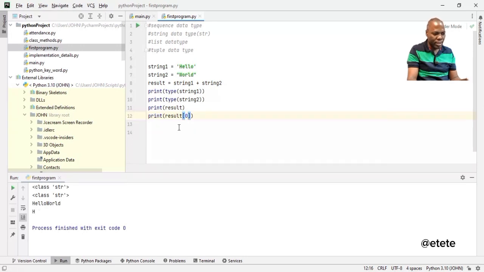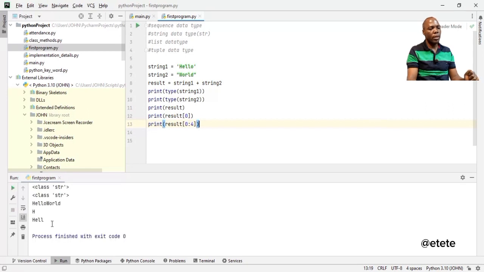So this is slicing. Now I can say, okay, print result, then starting from 0, print up to 4. Starting from 0, print up to 4. What is it going to return? See, it's going to return hell. If I want it to return hello, I'm going to change this to 5. The fifth character, because 1, 2, 3, 4, 5. So I can run this again and it will give me hello.